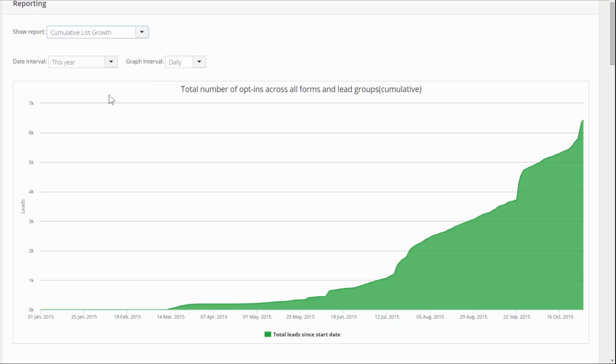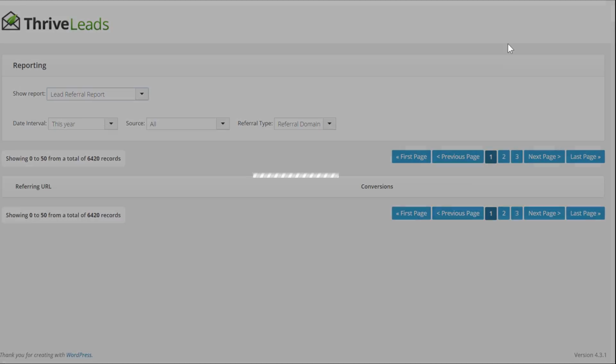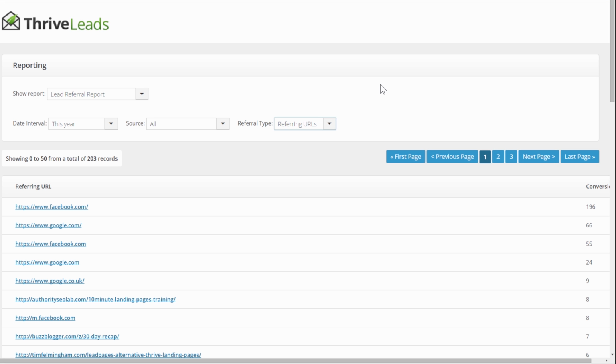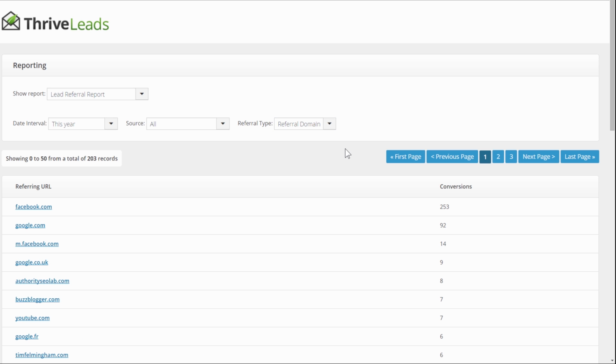All right, next up, let's go to the lead referral report. This tells us where our leads are coming from. You can look at this broken down by domain or by specific URLs. The way this works is that anyone who signs up through a Thrive Leads form and was sent from a different website, so maybe they clicked on a link from a different website, came to your website and then signed up, this is what will show up here, the site that they came from. This can be very useful, especially if you break it down by domains, because it can tell you where your most valuable traffic is coming from.